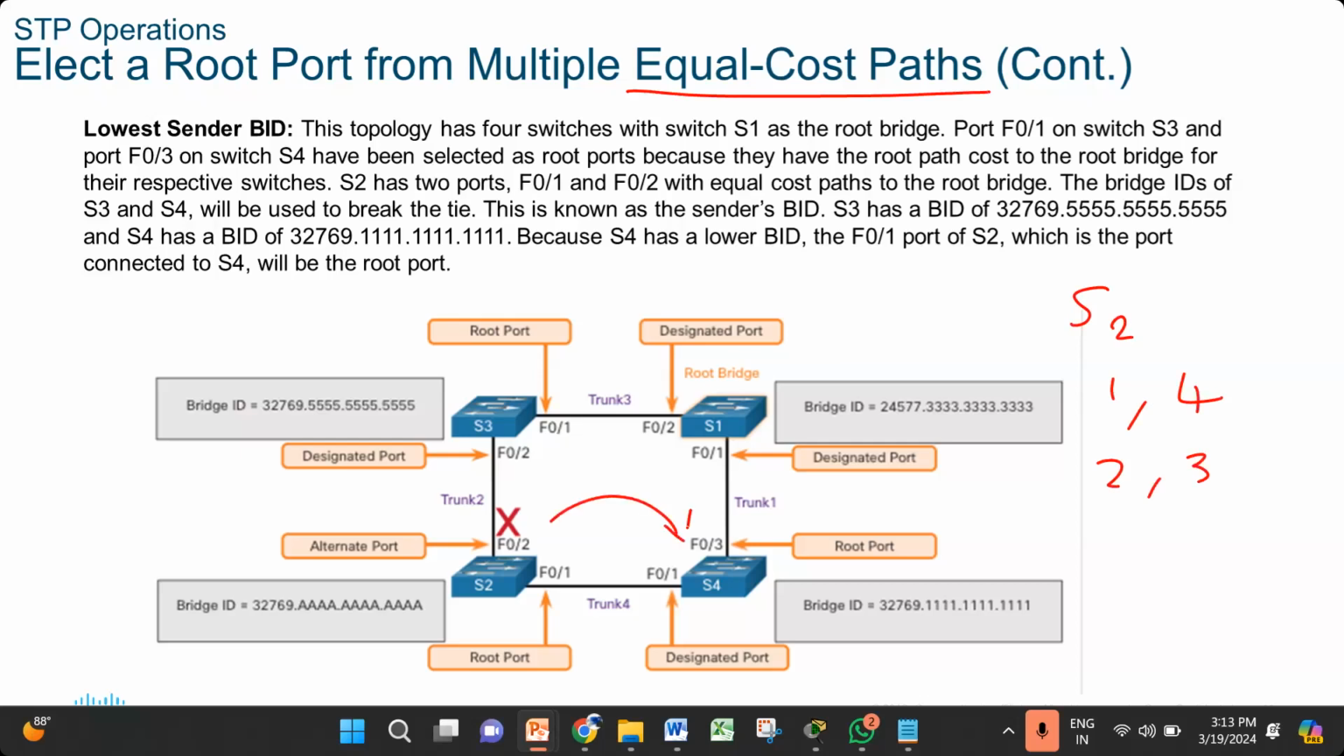S4 is having the bridge ID of 32769. But if I see this side, it is having all fives. So the bridge ID is lesser in this case. So I elect this as my root port. So the equal cost path tie is solved by means of something called the bridge ID. Bridge ID is nothing but the combination of your bridge priority plus the MAC address, or priority appended with the MAC address, is your bridge ID. So it is solved by means of this.